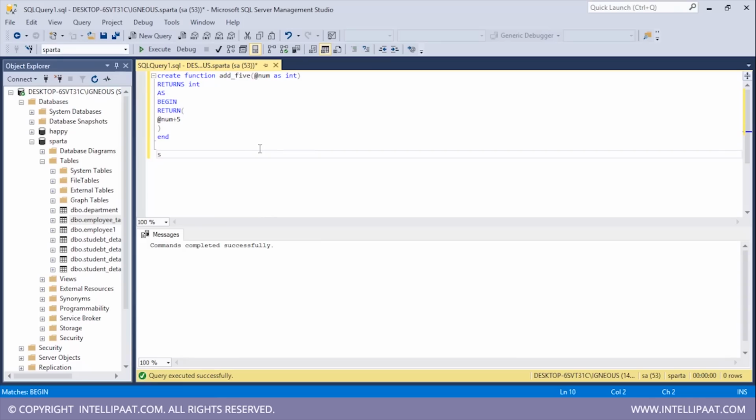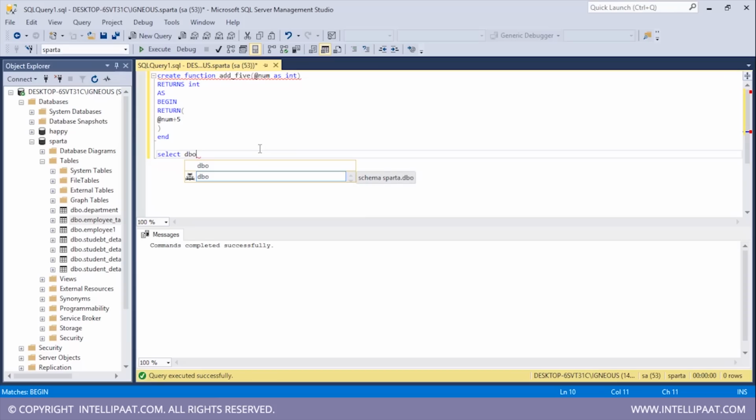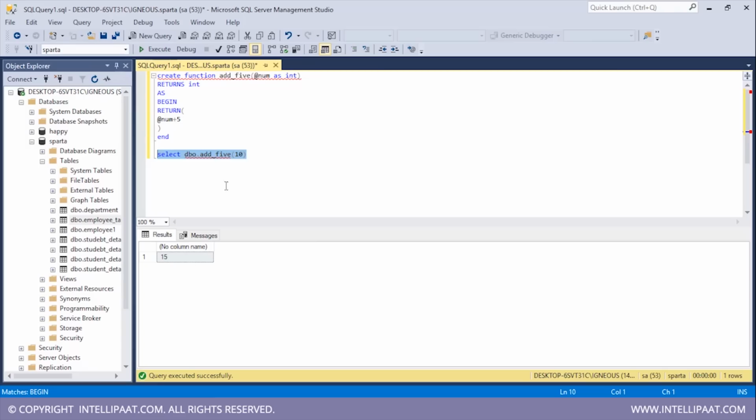Now let me go ahead and call this function. So to call the function, I'll type select and then I'll have to type dbo dot and then I'd have to give the function name, which is add 5. Now let's say I'll pass in the number 10. I'll select this, I'll hit execute. Right, so we see that this function works properly. So I've sent 10 and the result which we've got is 15.